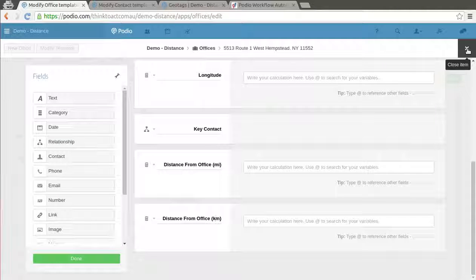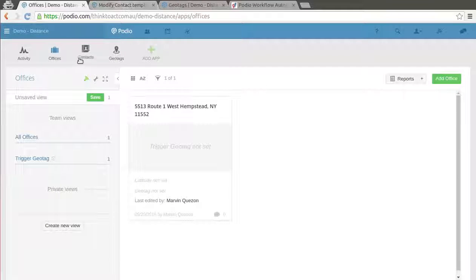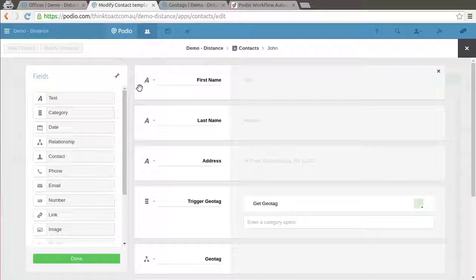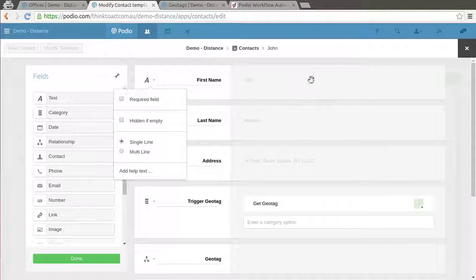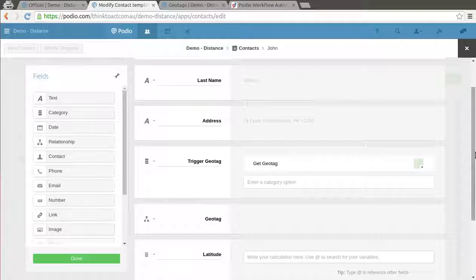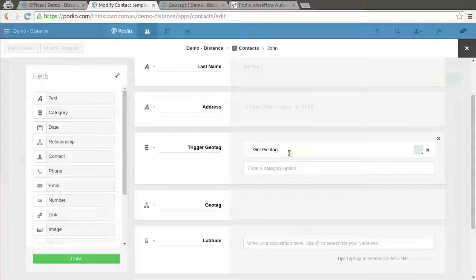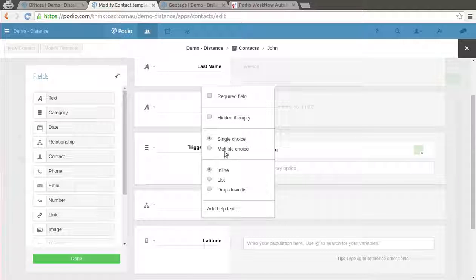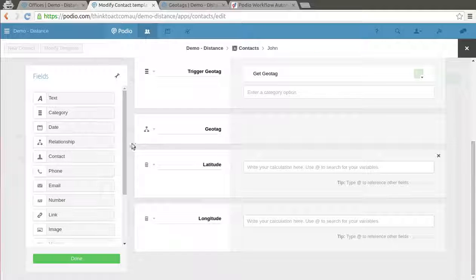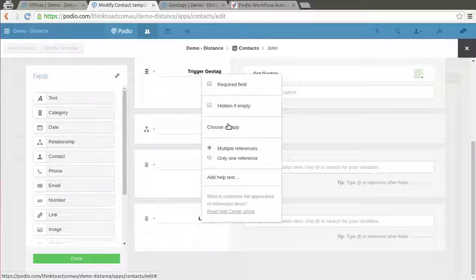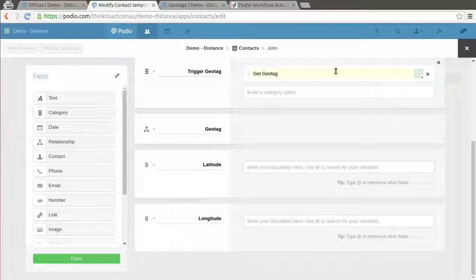Alright, and then on my second app, which is my Contacts app, I have the most basic fields: first name, last name. Both are single line text fields. I also have the address, same thing with my Offices app, which is a single line text field. Again, I have the category field, trigger geo tag, in here, which is just a single choice inline category field. I have the relationship field for geotag, referencing my Geo Tags app. I also have the latitude and longitude calculation fields. Nothing in here yet. Again, I'll put something in here later on.